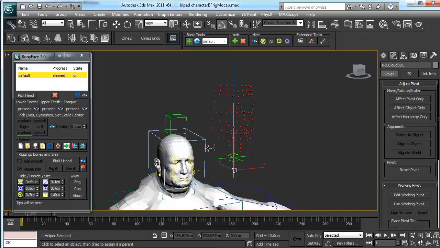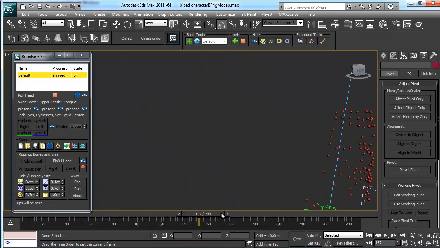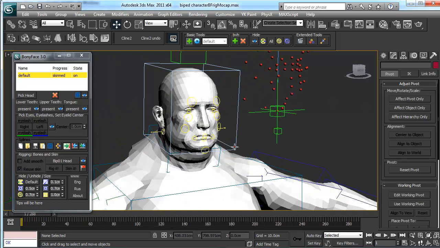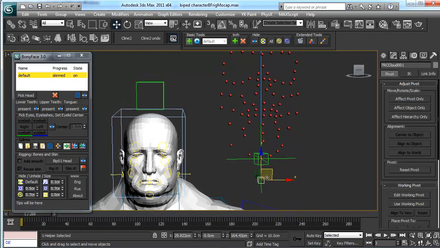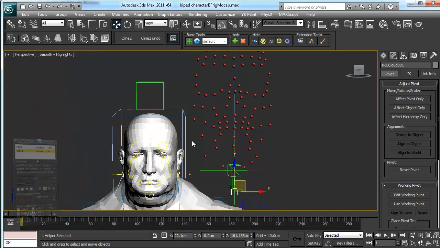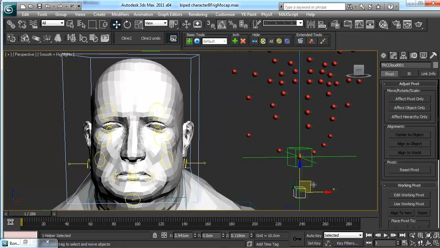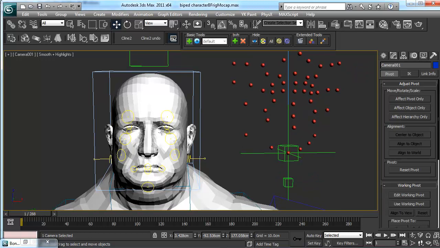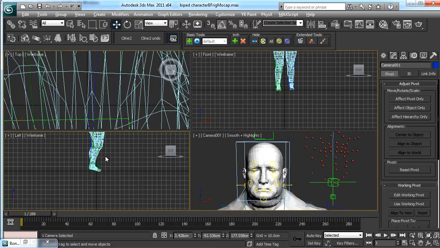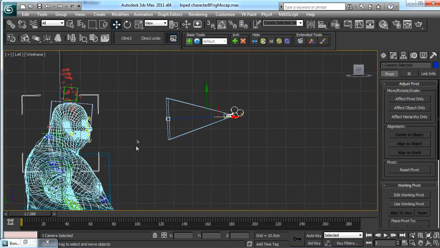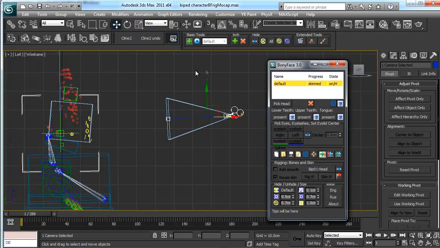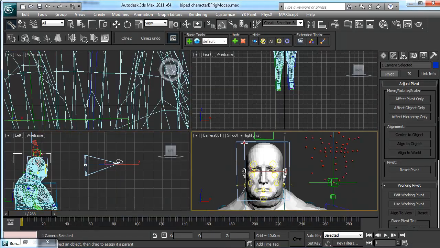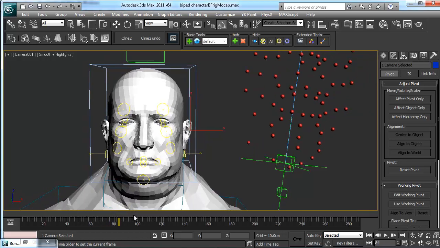This is what we have so far: the character rigged with BonyFace 3 and the mocap file ready. Let's put the mocap solution nearer the head. Choose an angle to view both, and hit Ctrl+C to create a camera. This is just for preview purposes. Go to the left viewport. Hide the mesh, select both the camera and the target, and link them to the biped neck bone. This way you will be able to see the animation.